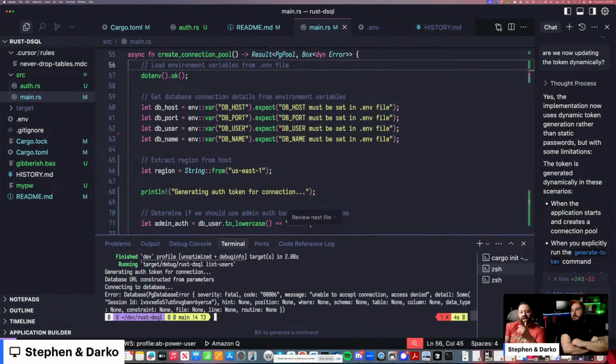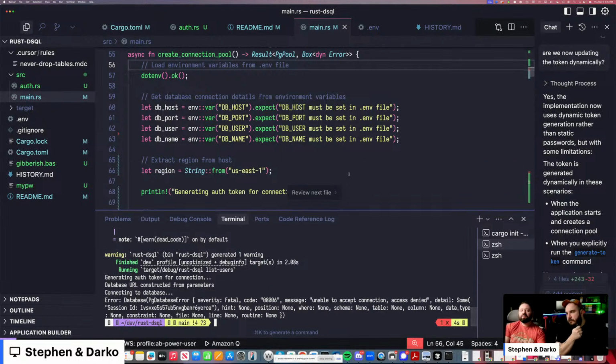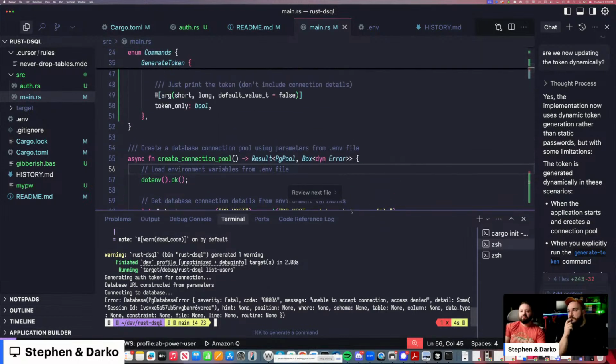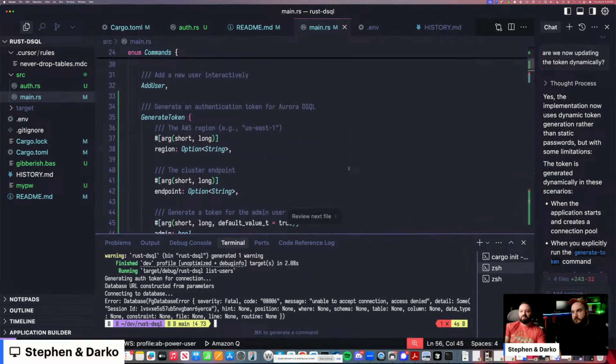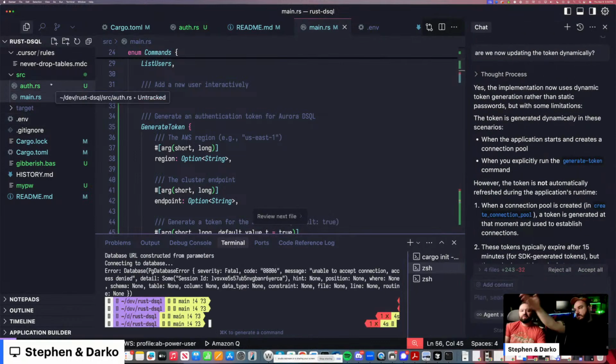Okay. Access denied. Let's print out the thing before, right? We're gonna do some troubleshooting. So print out, I want to see how the password looks, not the connection string. Oh, okay, so the actual thing it generates. So if you can go to auth.rs if you want, or you can just tell it.